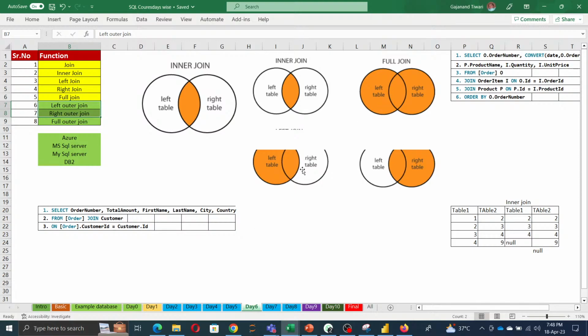Second, we have the left join. Sometimes I want all the data from the left table, and from the right side I'm looking for only common data, then we have a left join. And if I'm looking for the full data from the right side and common data from the left side, then this is called a right join. But if I'm importing all the data from both tables together, that is called a full join. This is the SQL perspective, okay.